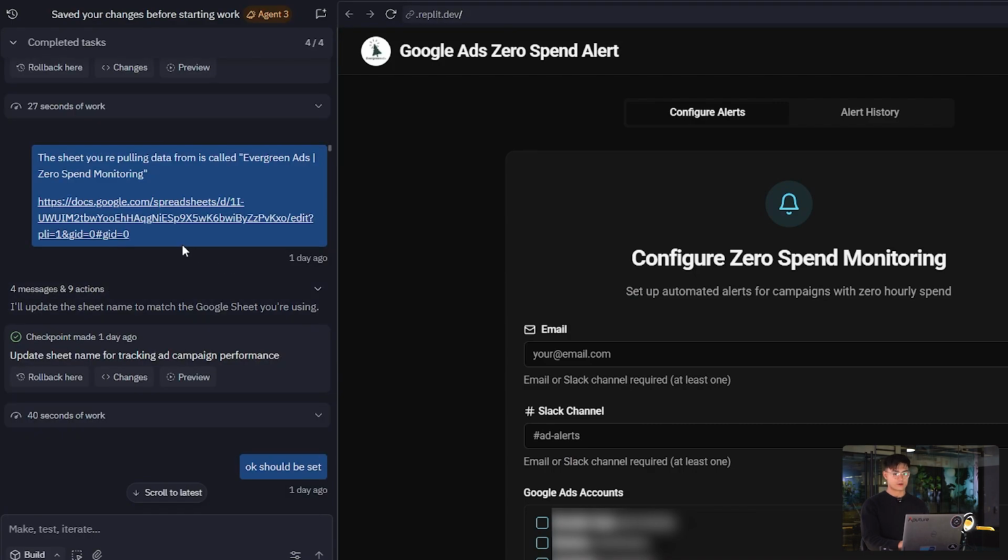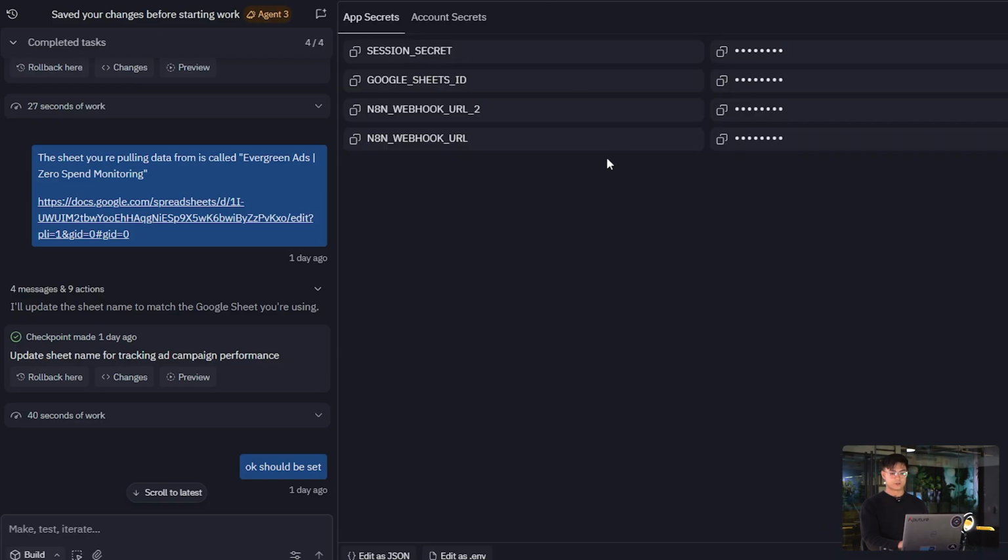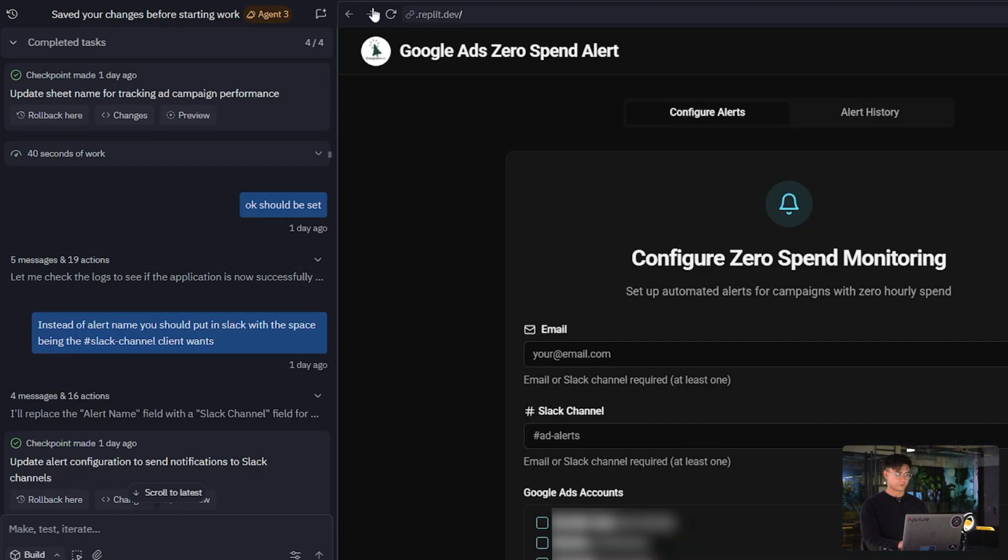And here's where I'm telling it what Google Sheets it needs to pull from. In order for this to work, by the way, you need to have the connector set up for Google Sheets. This is all I'm using for Replit to work the way it needs to for this app. And then in secrets, I have the webhooks that I'm using in n8n, the Google Sheets ID, and then the session secret. I think it created it on its own. I'm not sure what that is. So there we go. So preview.